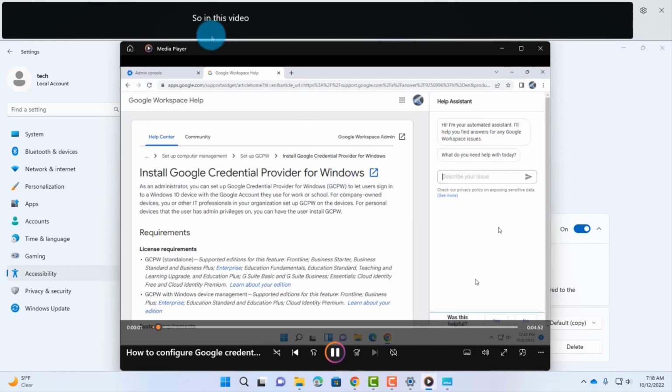So in this video, I am going to show you how to configure Google's credential provider for Windows. So as you can see, it captioned right from the MP4 video.